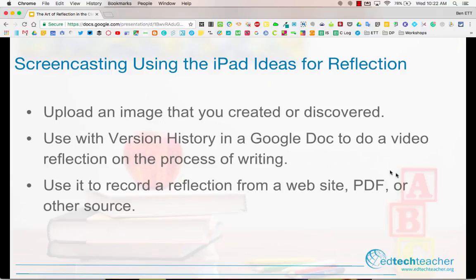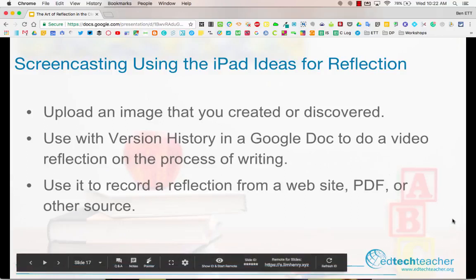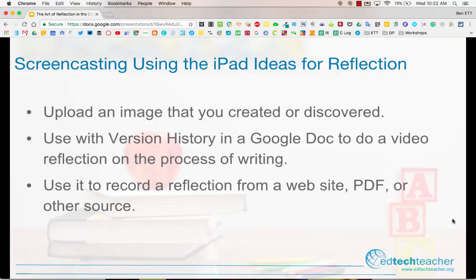So students are given a website, maybe a PDF or any other source that you've provided them. They've read it, and they can open up the screencasting tool on the iPad and start recording about the different spots that they learned about, like where they found the article or the website to be powerful. There's a lot of different options and ways you can use screencasting for reflection. I think it's a really cool thing.